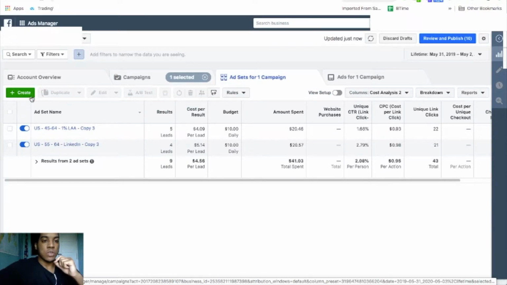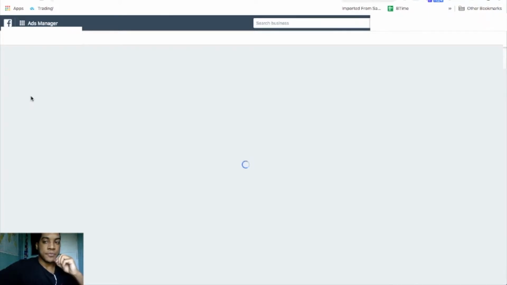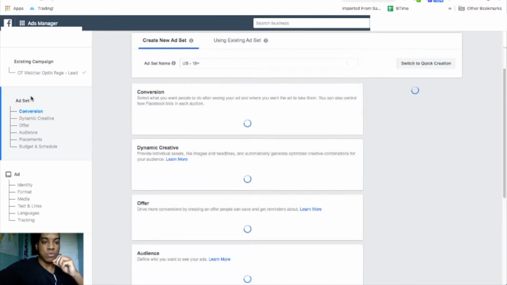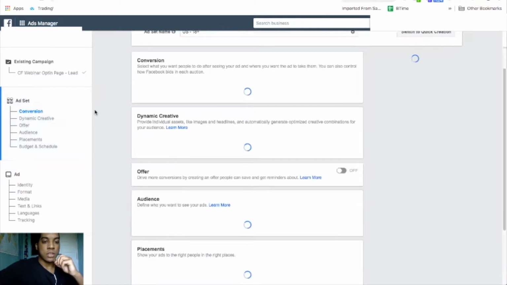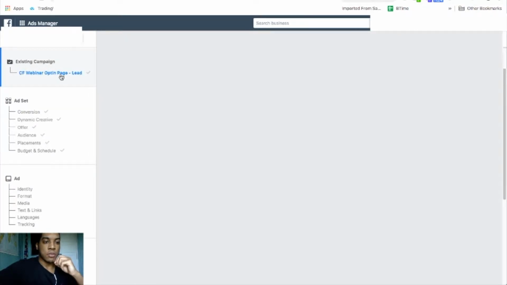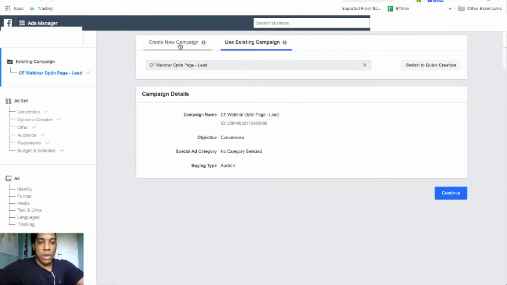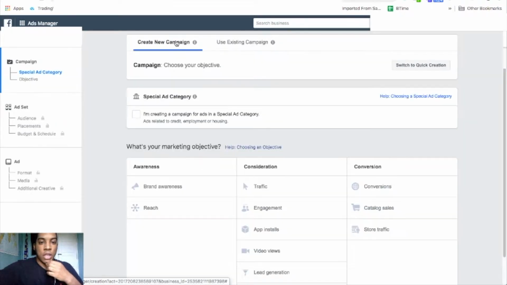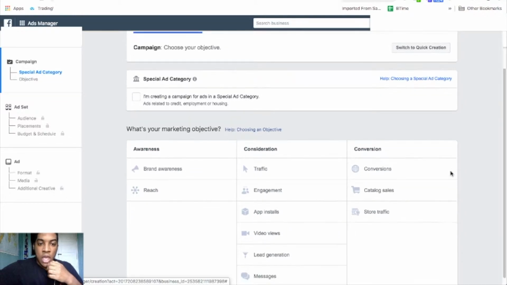So what you do is once you're in the business manager, in the ad manager, you're going to press create. And once you press create, it's going to take you to this. We're going to start at the beginning, right? So you have the option of either using an existing campaign if you have one, or creating a campaign. We're going to do create a campaign.